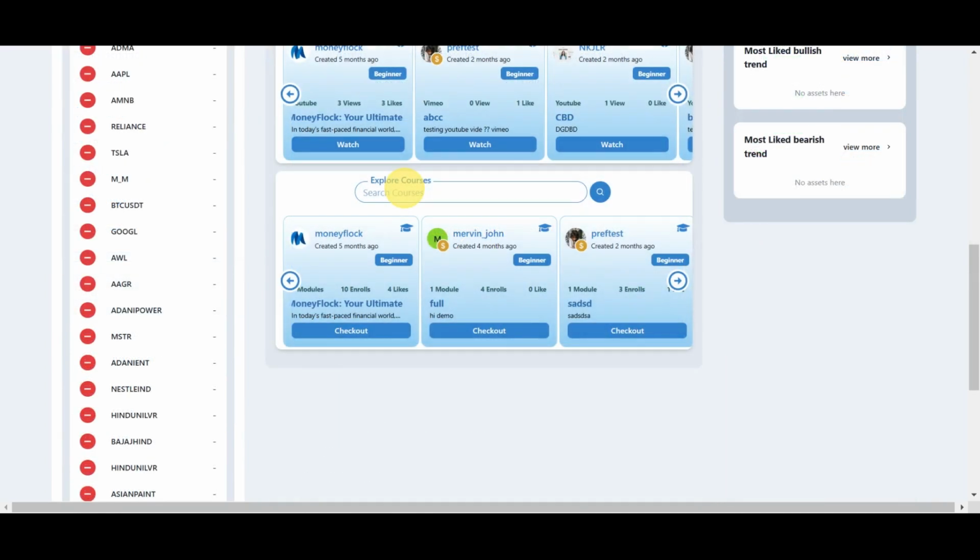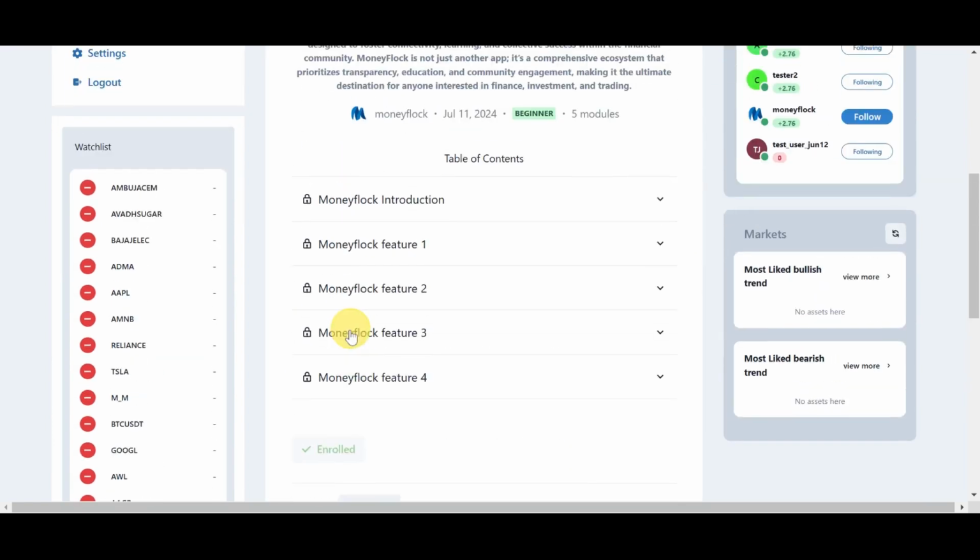The Courses section offers in-depth learning opportunities. Search for specific courses using the search bar, or browse through the available options. Each course tile contains the creator's name, the date it was created, the course title and description, the number of modules, the number of enrollments, and the number of likes. Click the Checkout button to enroll in and start the course.